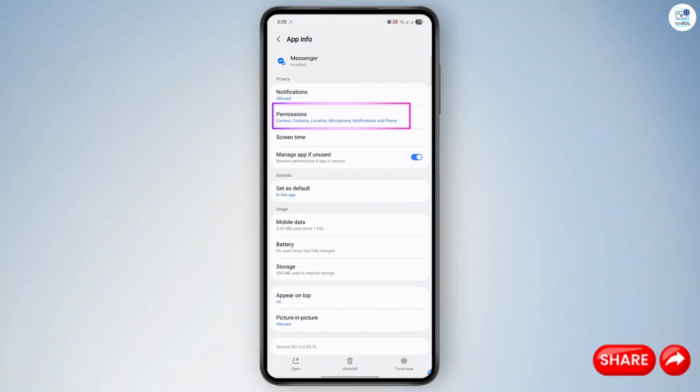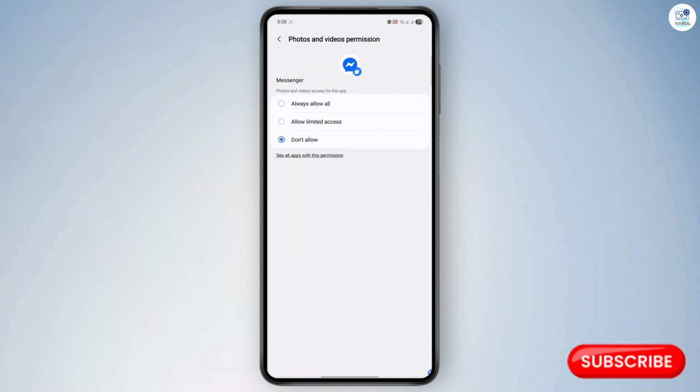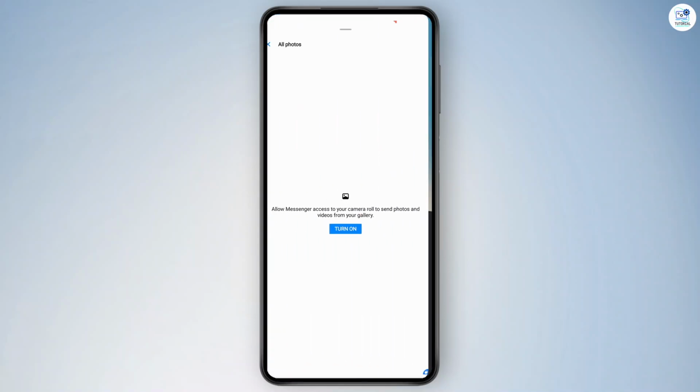From there, tap Photos and make sure it's set to full access. Then check that camera access is also turned on. If permissions were already enabled and the issue is still there, try this workaround.